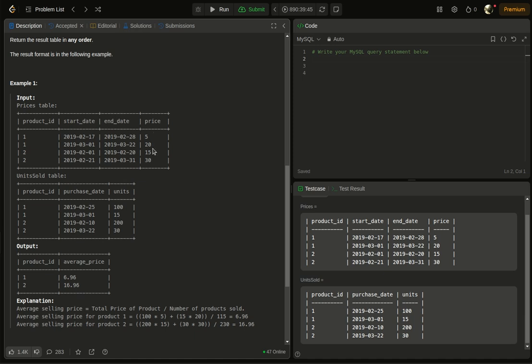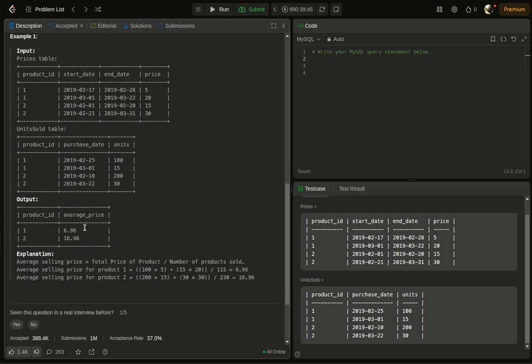Okay, and let's see the UnitsSold table. Basically for each product ID we have a purchase date and units. The number of units is given for the particular purchase date which falls in this start date and end date. So we need to find the average price for each product ID.